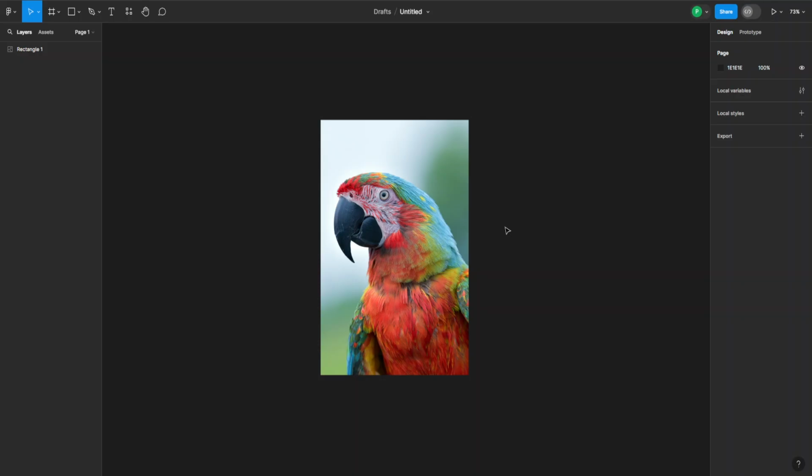How to save as PNG in Figma. Let's say we have our project or our image here in Figma and we want to export it as PNG. So what we can do is go to the right hand side and look for this last tab, which is called Export.